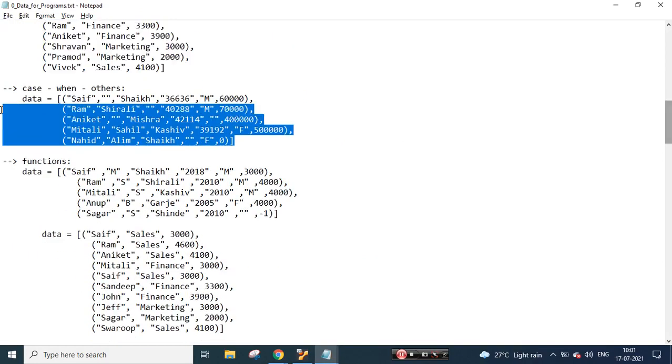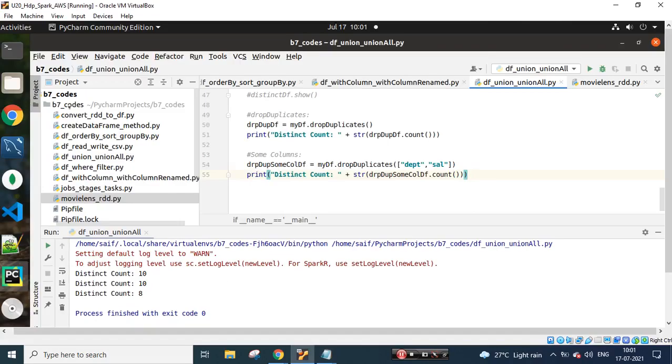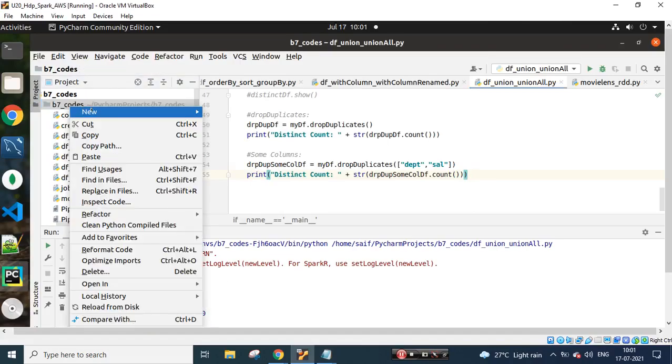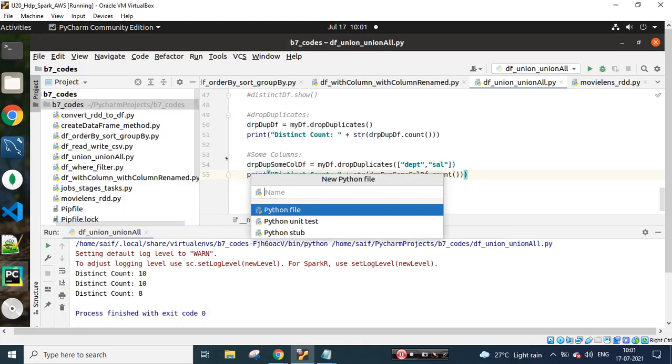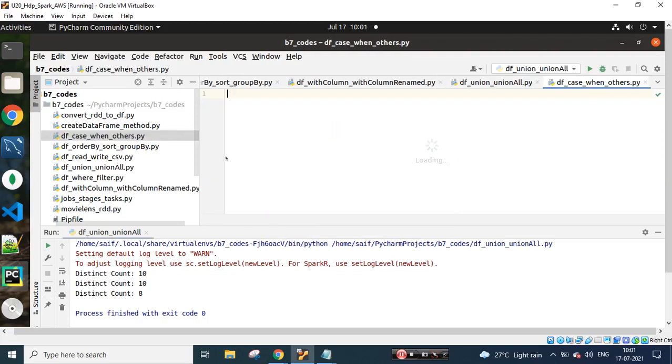Let's come to the question of Saurabh again: how to write the switch statements, like if else, like case when statements. We'll try to understand that. Okay, let's go over here. So let's try to understand case when others dot py.